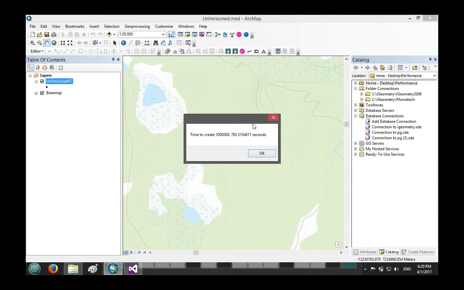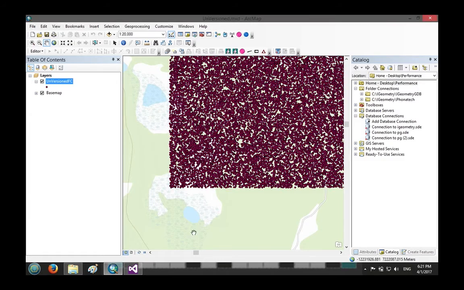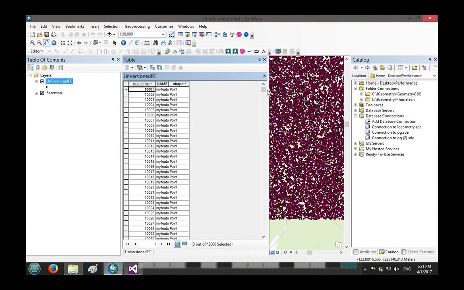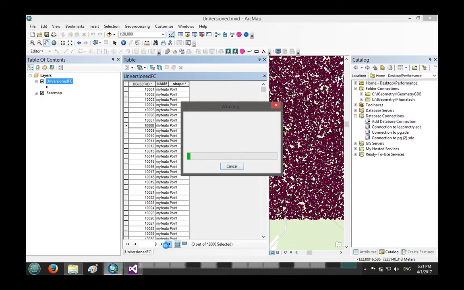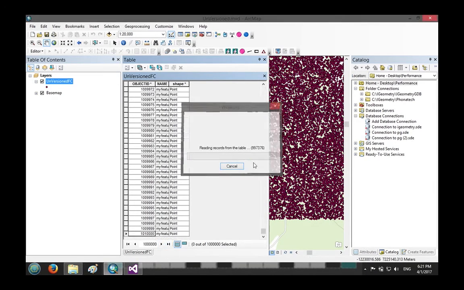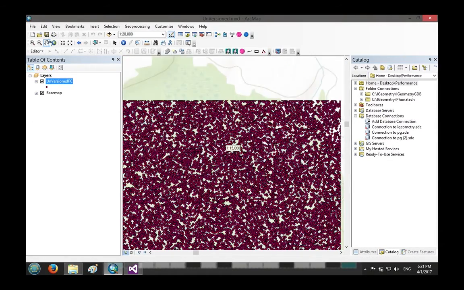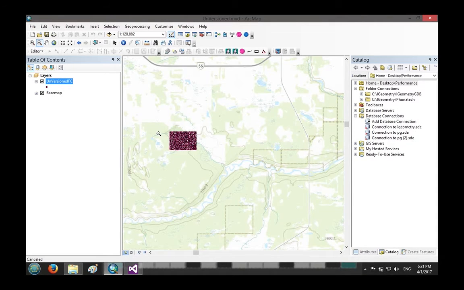It took 783 seconds, so that's around about what, 13 minutes to create 1 million features. All right, so first test is done, and these are the million features. Just to make sure, this is by far the fastest approach, right. So we're going to read all the million features now and just show them to you. Obviously, there's no scale dependency whatsoever, so it's going to take a while to draw, but you get the idea.